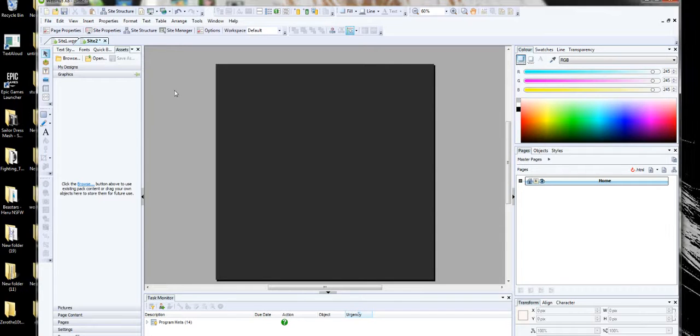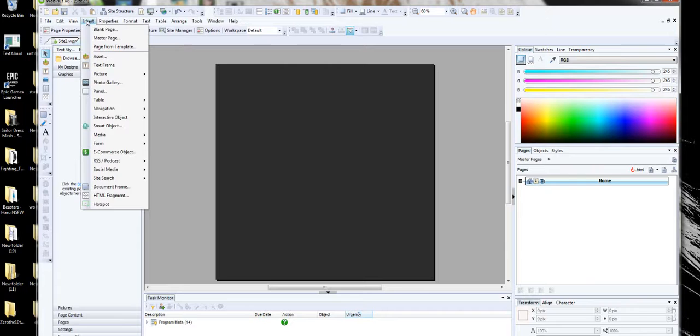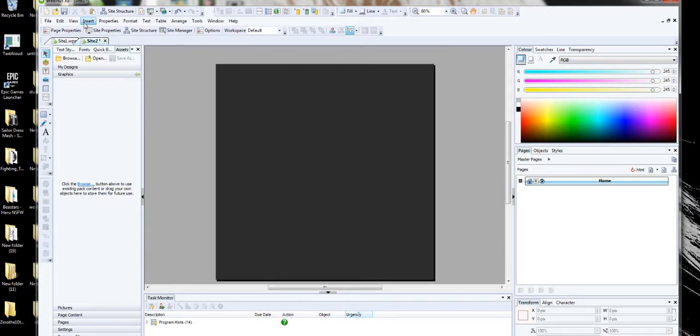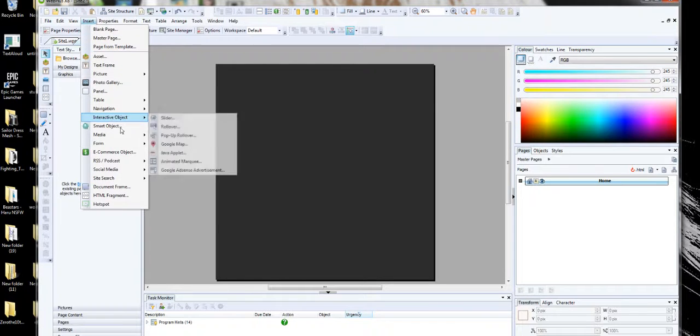Okay, so let's start with the very basic, and that is importing videos that you have on your computer to your website. That's going to be done via the media insert button. We're going to go up to the top where it says insert, and scroll on down until you see media, and it gives you a number of media types that you can add to your website.